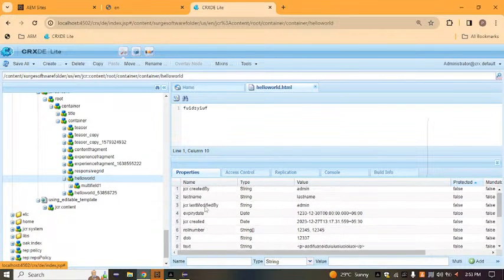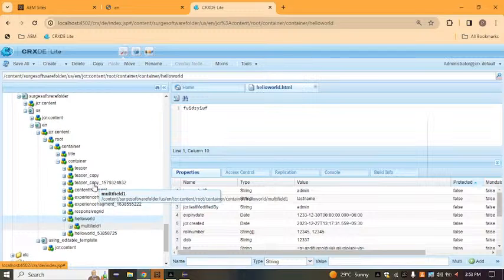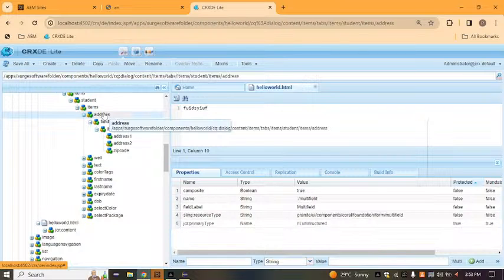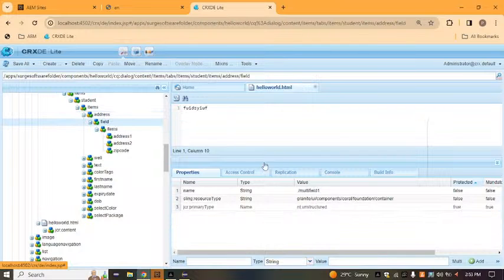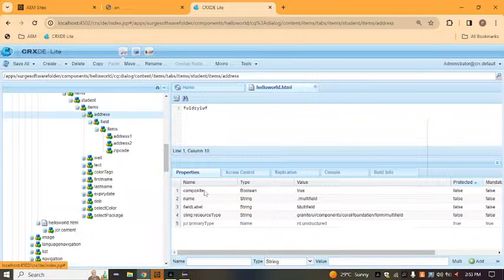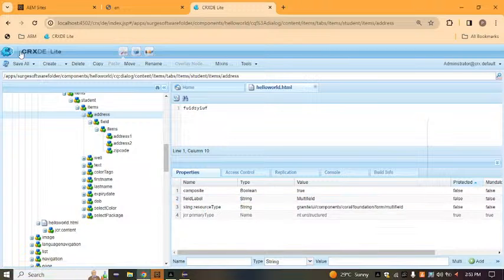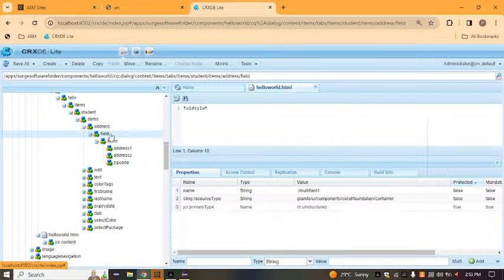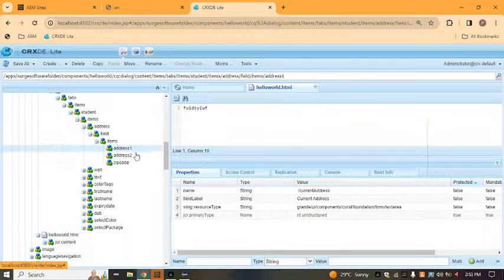And we have a multi-field. This one is your multi-field, and inside this field I have defined one multi-field one. Here it's not important. If you want you can delete this, not a big deal. What I have done here is a multi-field, and inside the multi-field I have a container. All this data is stored inside this container only. What is the name of this container? Multi-field 1. So the address 1, address 2, and the zip code will be stored inside this name.